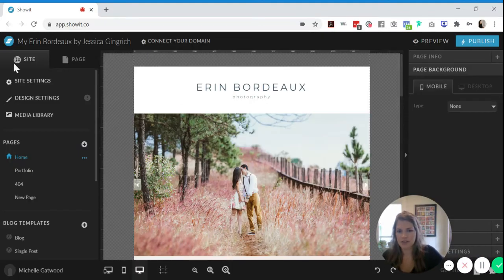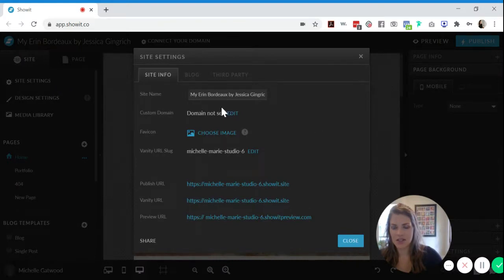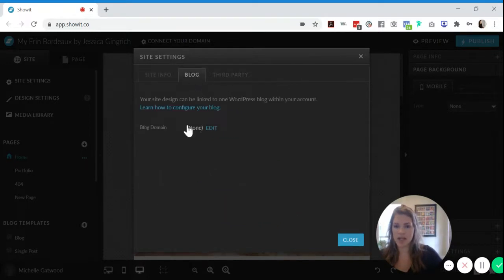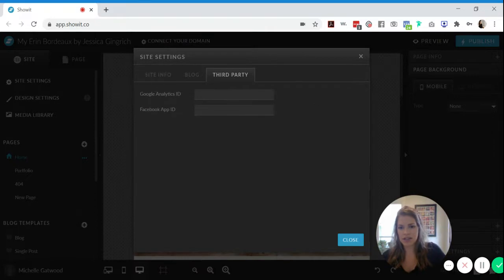All right, so I'm not going to save those changes because that orange would have been hideous. All right, and then up here is your site settings. So this is where you would set your custom domain. This is where you would choose your favicon. This is where you would have your blog domain, and then this is where you would input a Google Analytics ID or a Facebook app ID in order to start tracking your analytics.